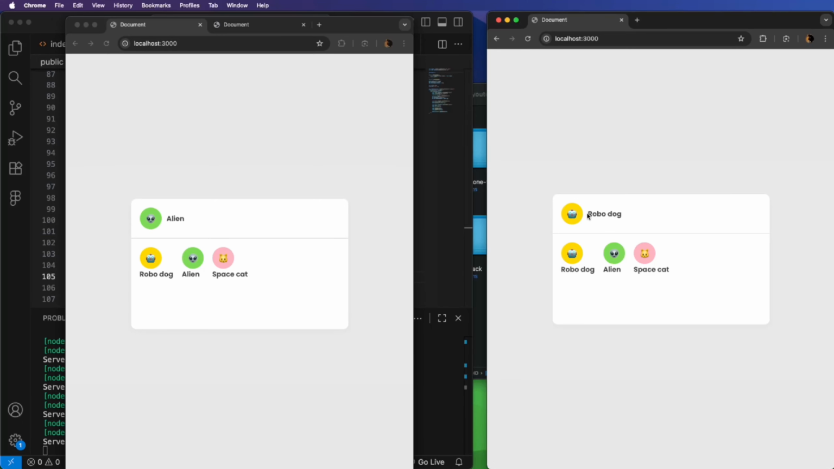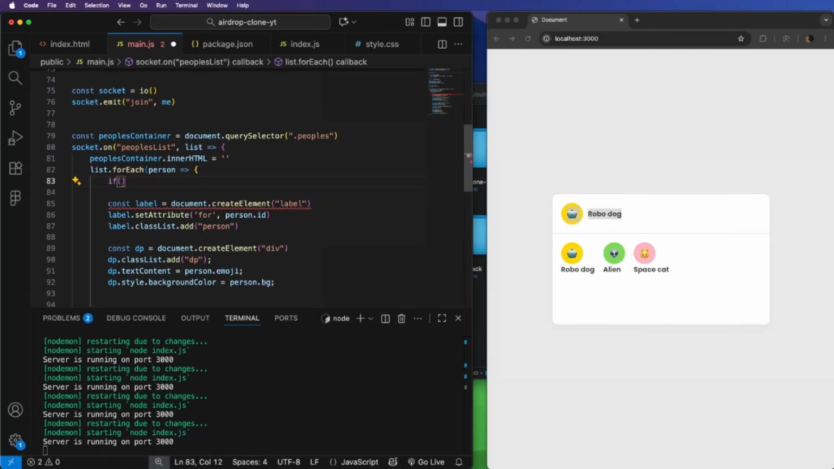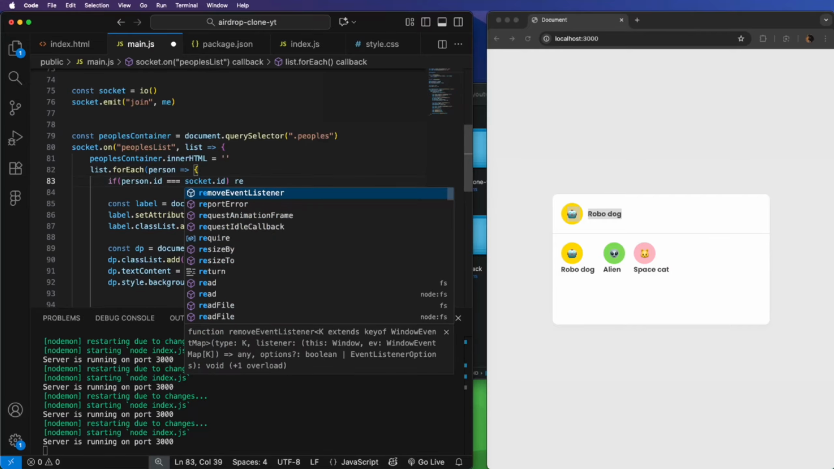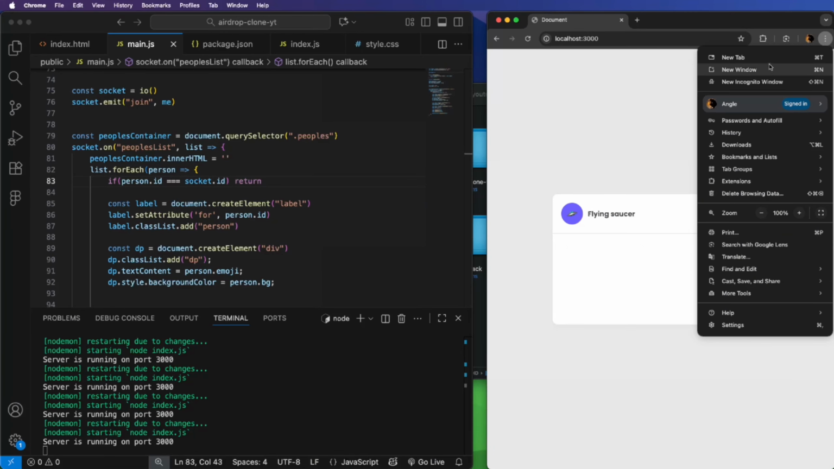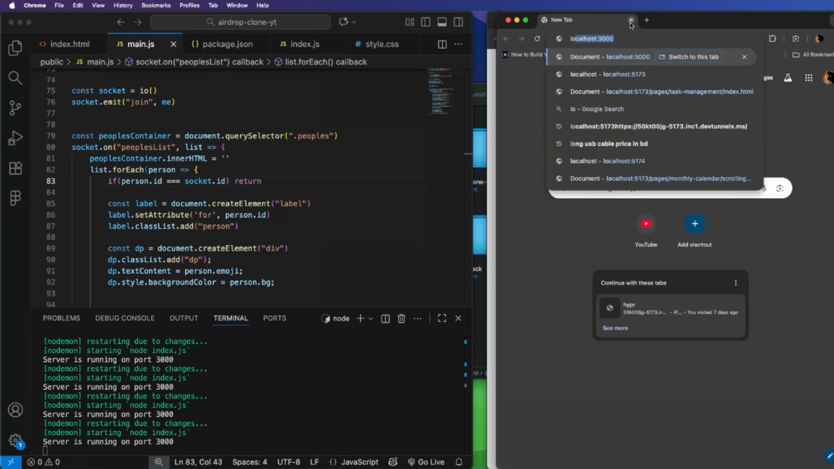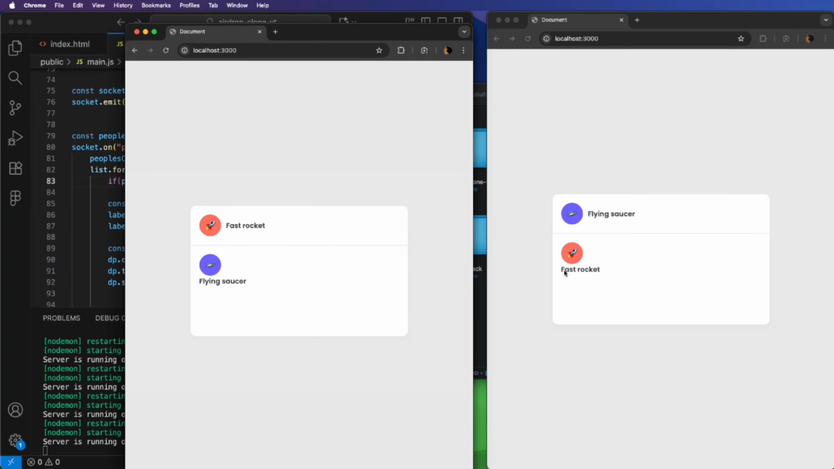But here we have robodog here, alien here, and alien here also. So if we are already here, we don't need to be here also. So what we're going to do is say on top of our loop, if person.id is the same as our socket.id, which means it is me, so don't show me in the people's list. So we are simply going to say return, don't do anything. Refresh, new window, localhost 3000, and here we have flying saucer here and fast rocket here. So we're not showing ourselves in the people's list.